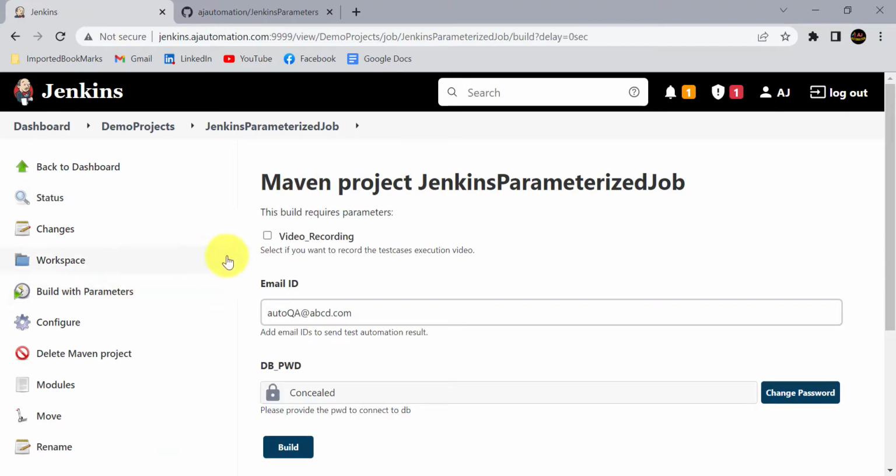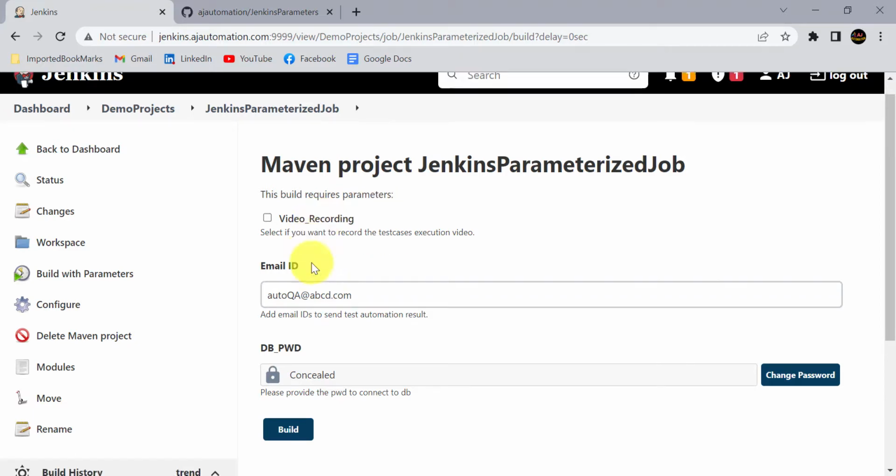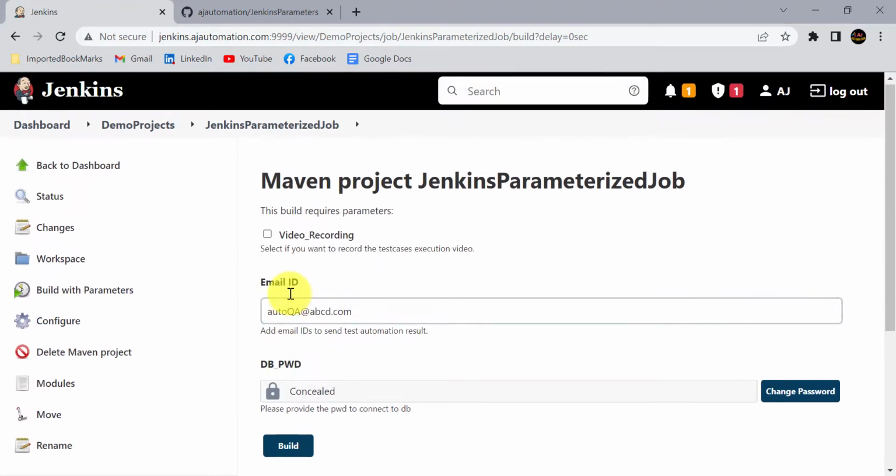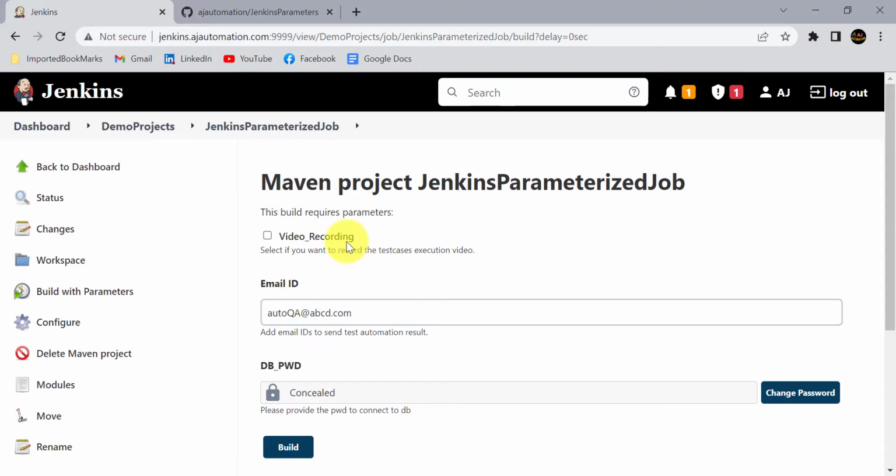So after clicking on that button, you will see this page. Okay, so on this you will find all the parameters whatever we have defined in the configuration option will be available. Okay, so as per user's choice you can select the options here. Okay, so this build requires parameters. So what are the different parameters? This is the one video recording, then email ID and then DB password. Okay, so users have this choice to select and unselect or provide the values to these parameters.